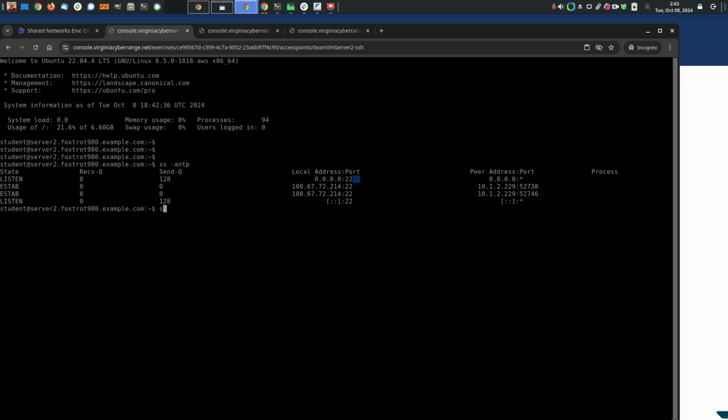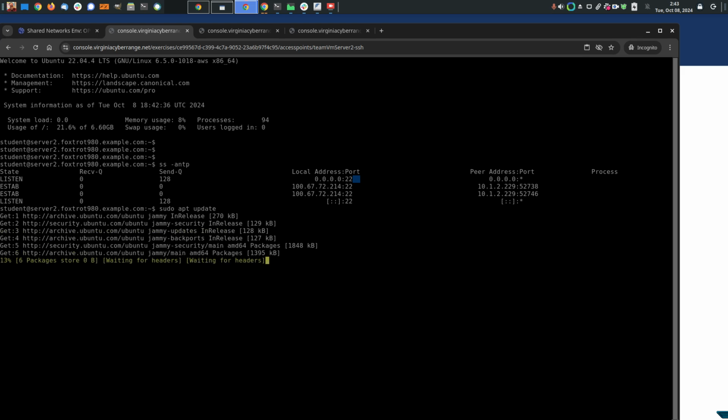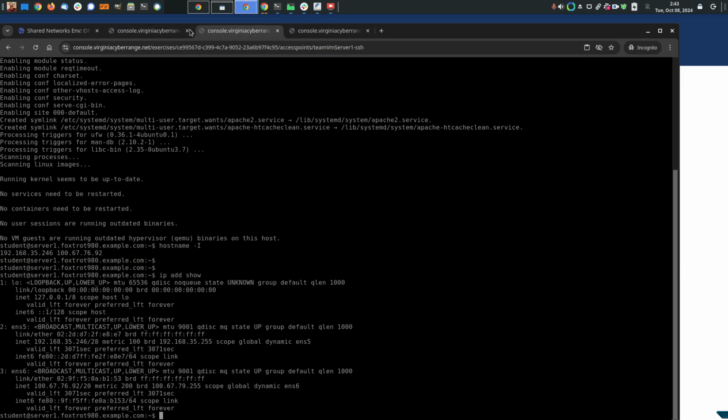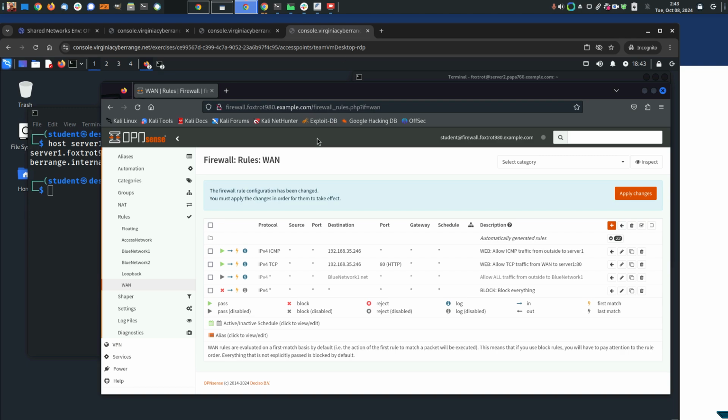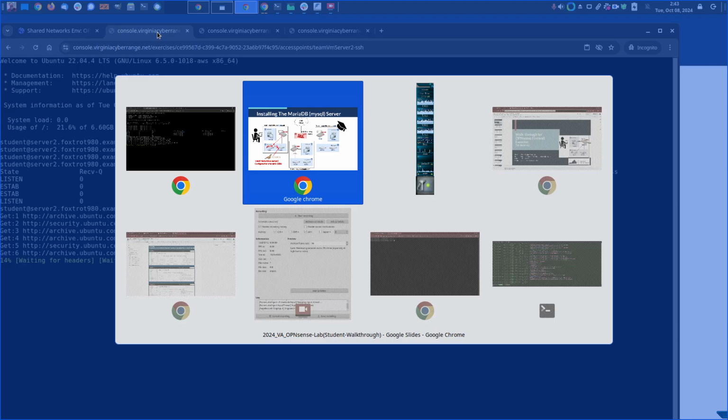Let me go ahead and do a sudo apt update. Same kind of thing here. I don't want to wait a long time. So we're going to, basically in a nutshell, we're going to, let me get back to my slides.